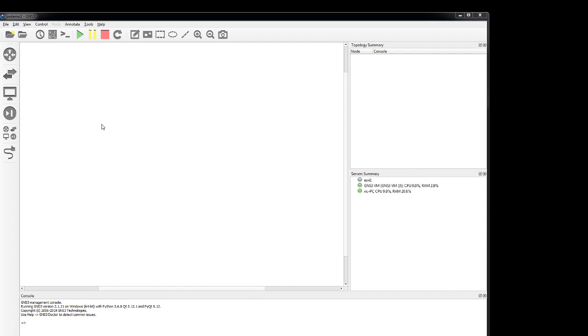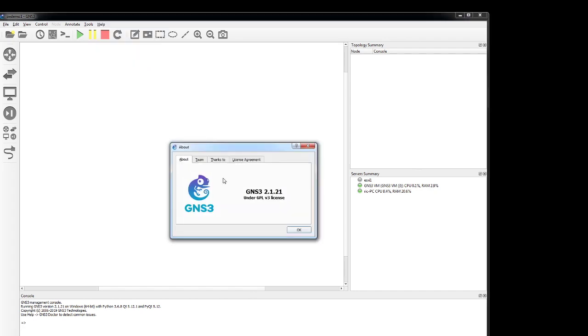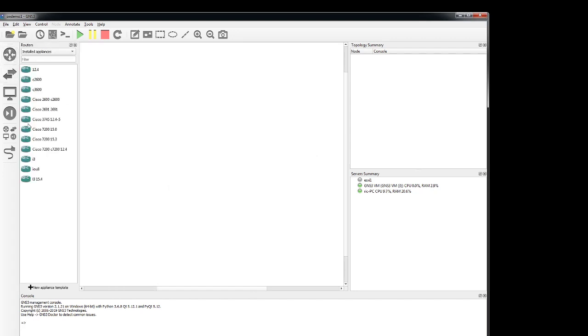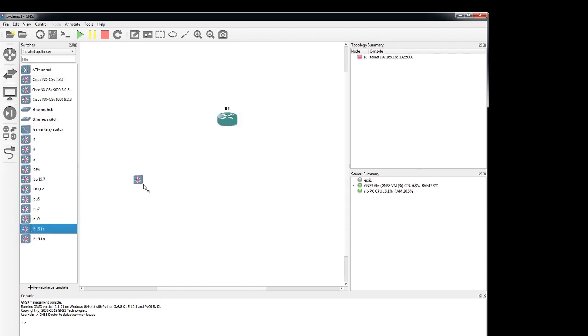Okay, for this video I want to demonstrate three features in Cisco Switching IOS. We're going to be using GNS3 2.1.21. For this I need one router and two switching instances.